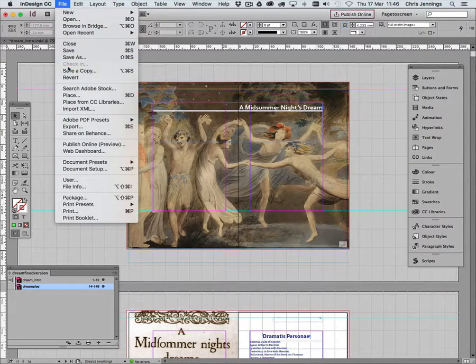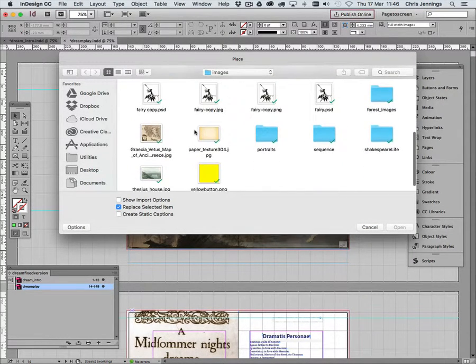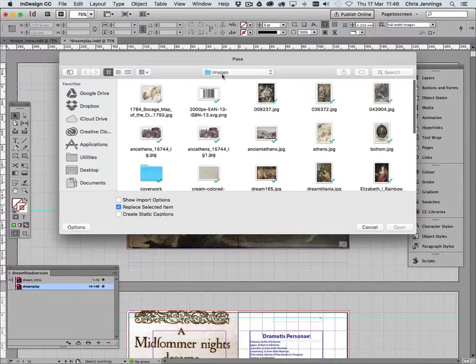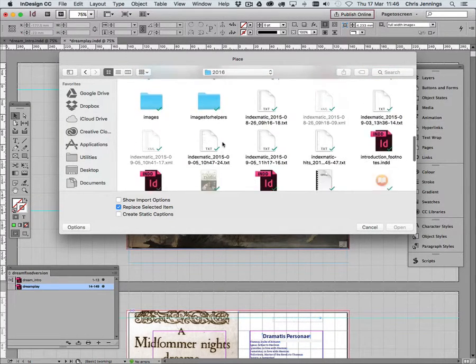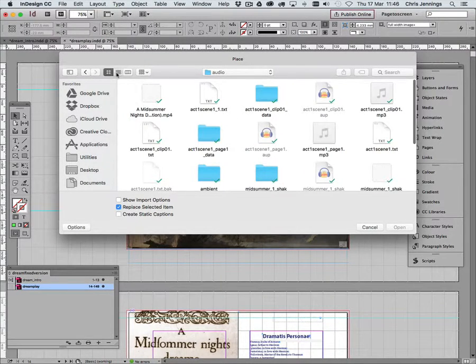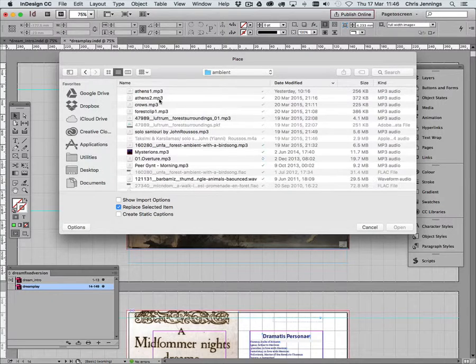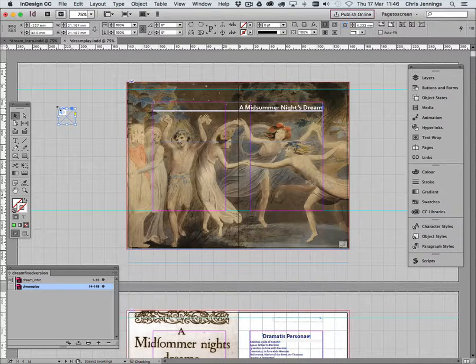We simply go to the Place menu item, look for the particular piece of multimedia that we've got. I'm just going back to my media folder, where in my audio I already have something under ambient here, which I'm going to use, which is Mendelssohn's Overture to Midsummer Night's Dream. I'm going to open that and place it just on the pasteboard for the moment.